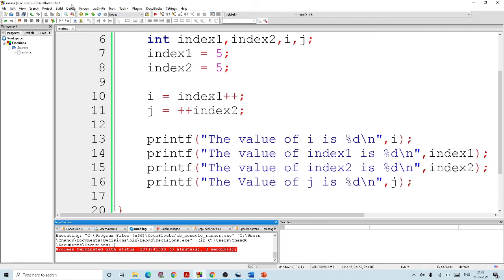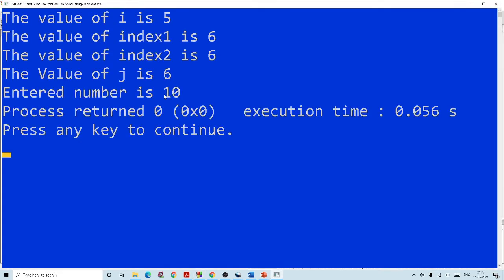So let us run this program. So value of i will be 5, value of a[1] will be 6, value of a[2] will be 6, and value of j will be 6. So value of i is 5, value of a[1] is 6, value of a[2] is 6, and value of j is 6. Okay.